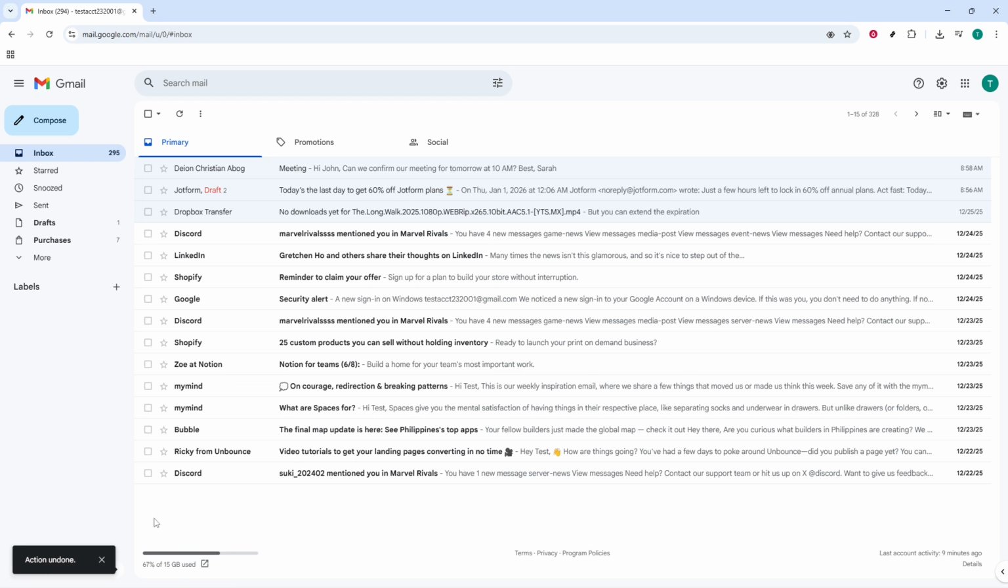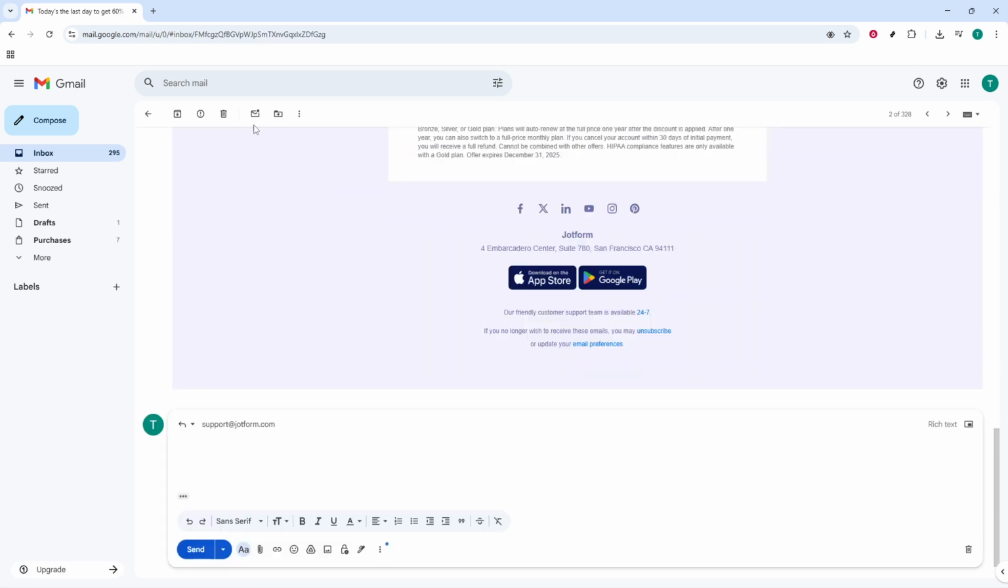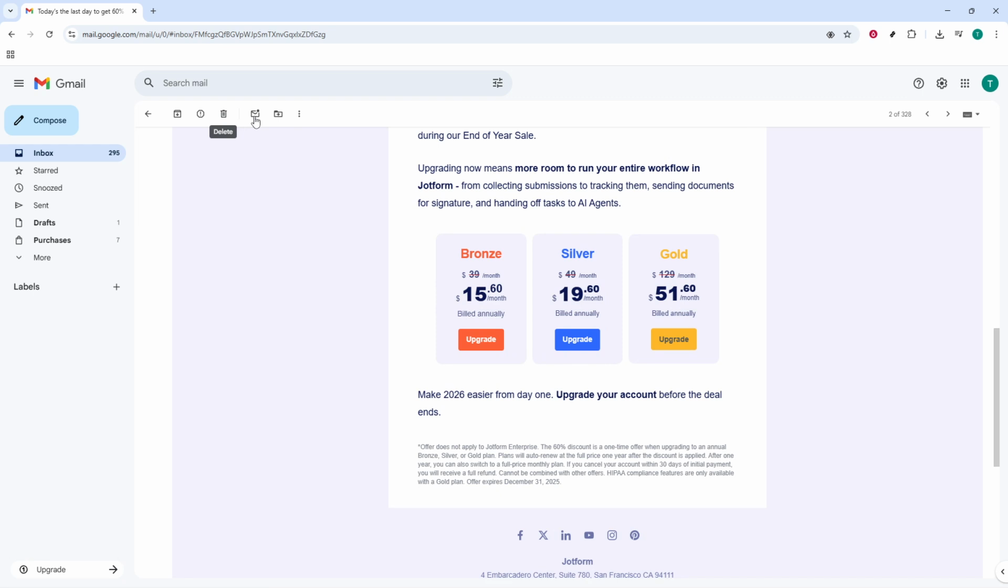Next, let's delete a single message inside a conversation thread. Open the conversation, then find the specific message you want to remove. In the upper right corner of that message, next to the reply button, click the More menu, shown as 3 vertical dots. From that menu, choose Delete this message. This removes only that one message from the thread, not the entire conversation.